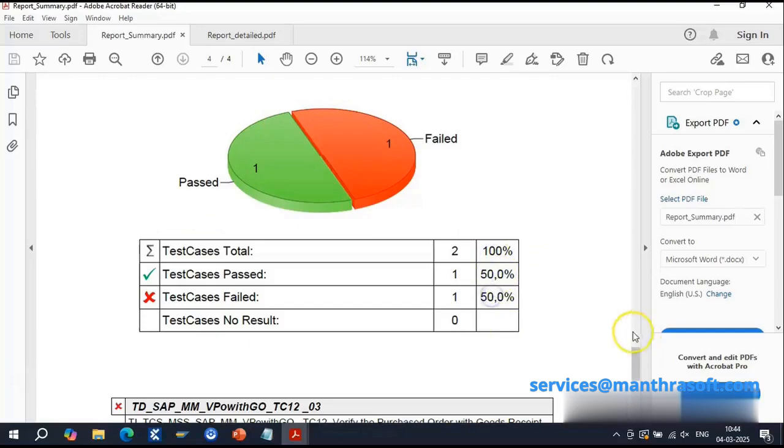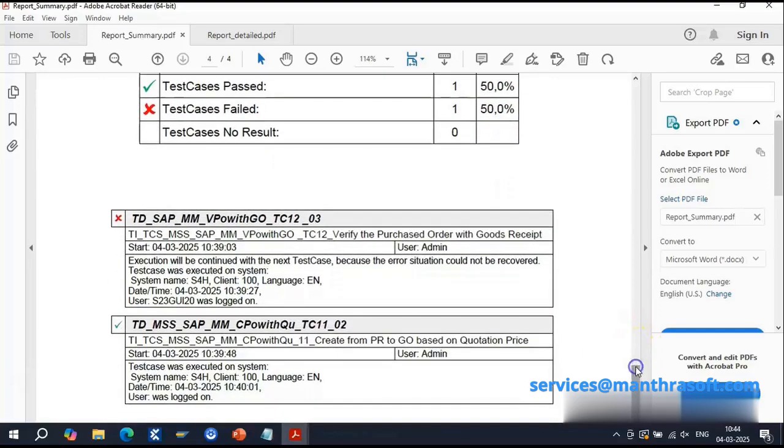The execution details table provides details on the number of test cases executed, their pass or fail status, and the percentage of scenarios that passed or failed. Provides details on the test case name and execution time, and the logged-in user.